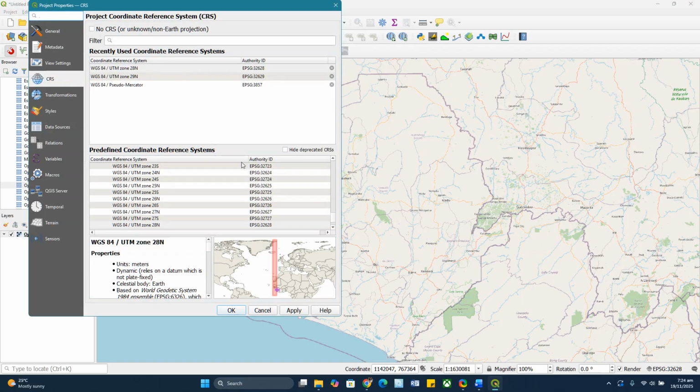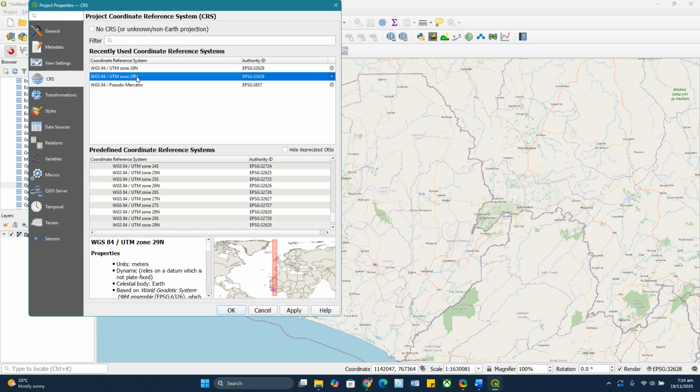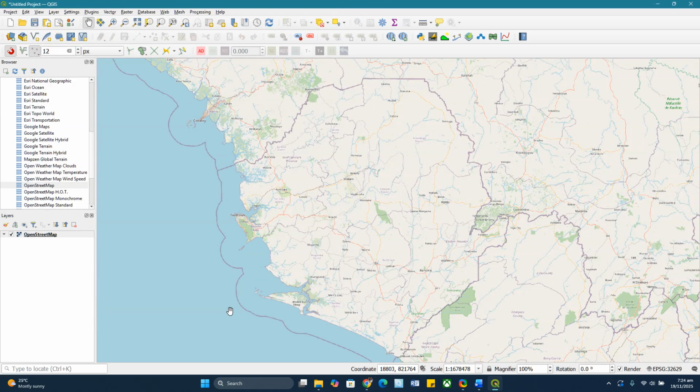But since our project area is going to be based on the 29 north, we are not going to search anymore because we have the recently used coordinates. So let's just click on 29 north and click on OK.